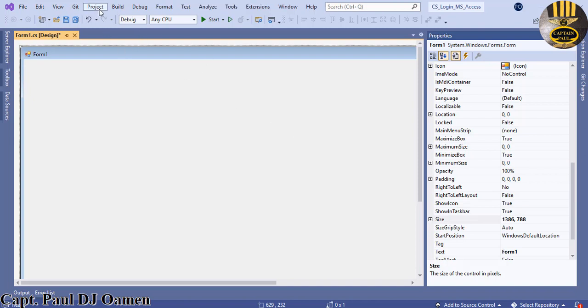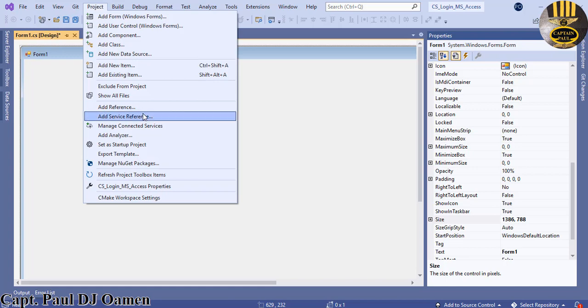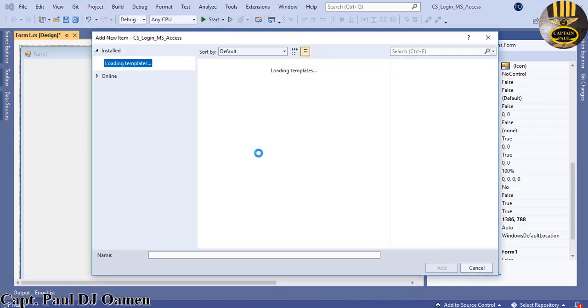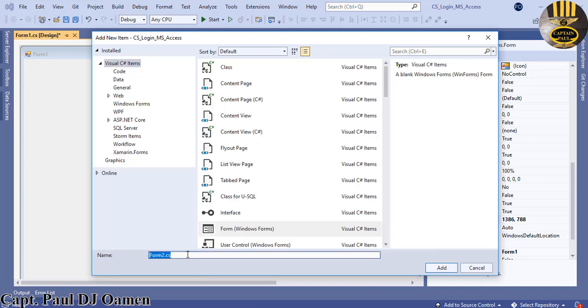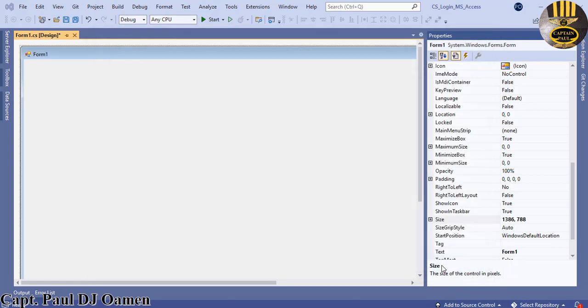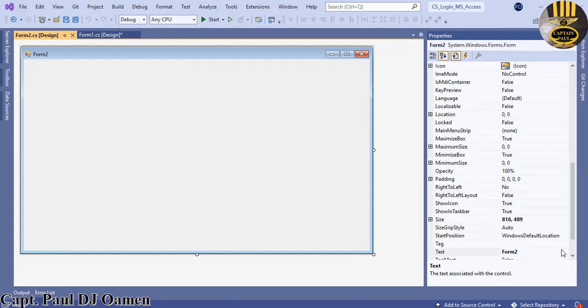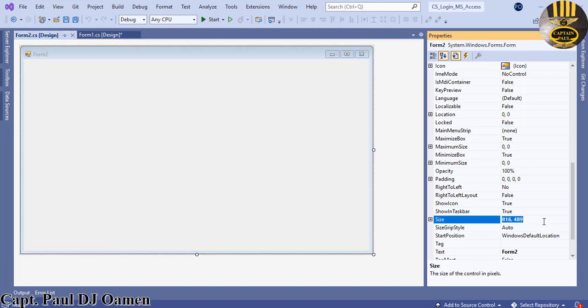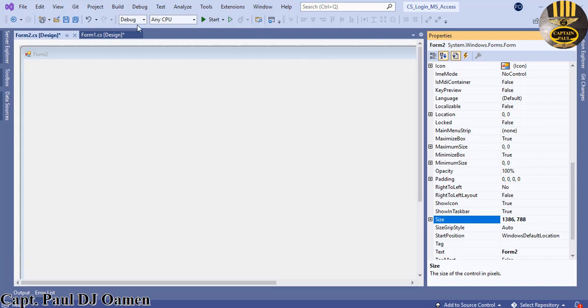I'm also going to go back to my project here just to get form 2. Let's come in here and just select form 2 right there. That is form 2. I'm not going to bother give it a name. That's just the form that we should log into. So that is form 2. I'm going to change the details of form 2 as well to 1386 by 788. There, that is form 2. Let's go back to form 1 right here.